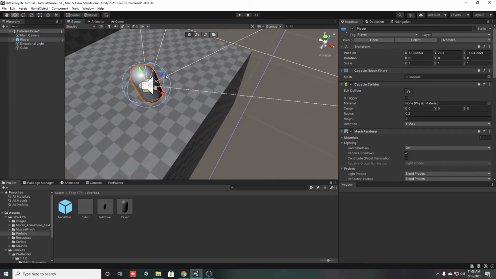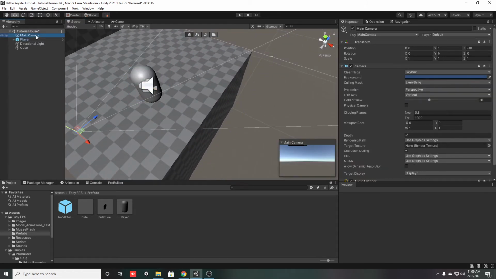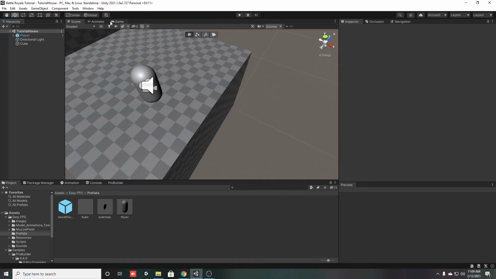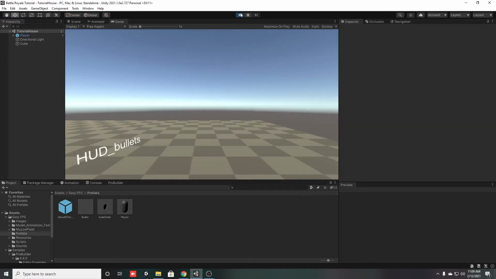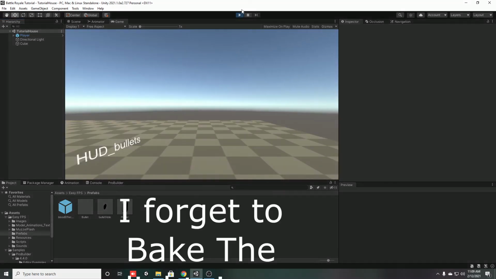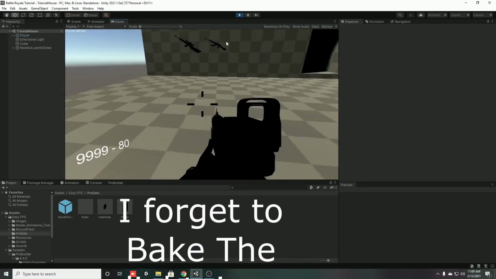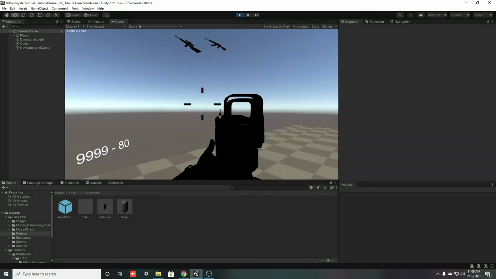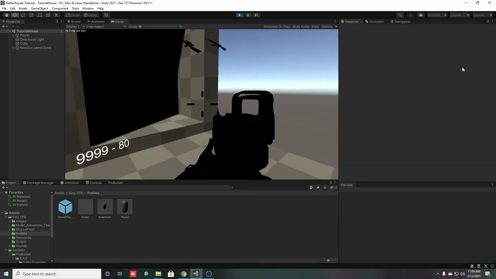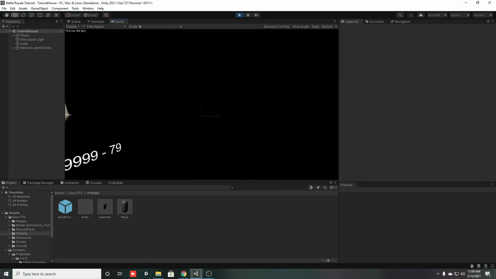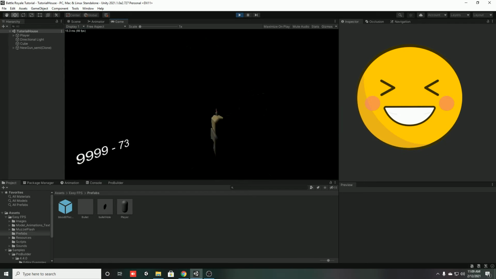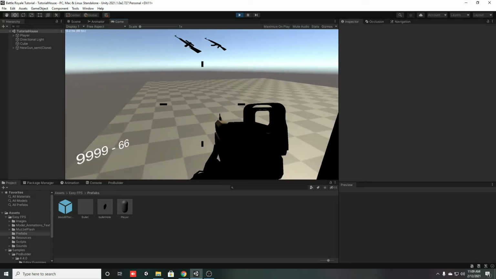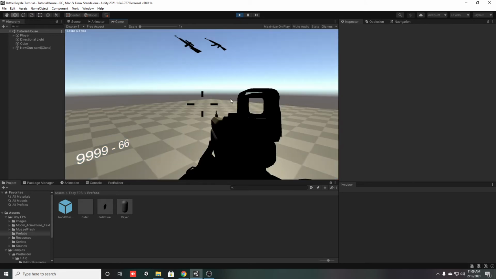So let's test if it really works perfectly. So delete the main camera first and then go to the game view, press play, and here we are in the game. So why is everything dark here? I have a directional light in the scene, but everything is dark. Oh yeah, I forgot to bake the lighting, so sorry for that. Now let me bake the lighting.